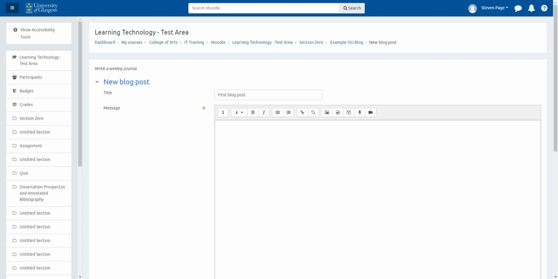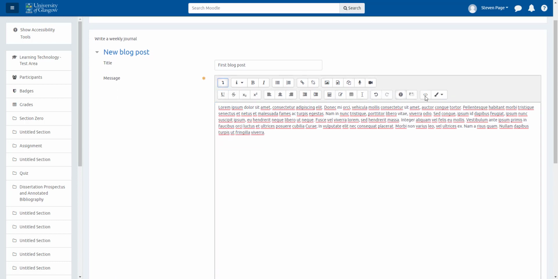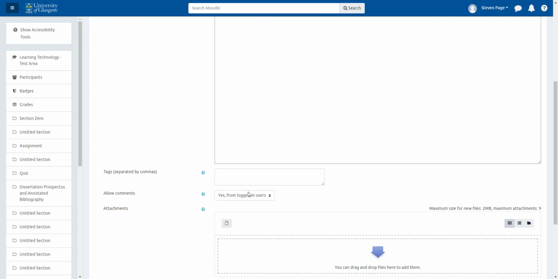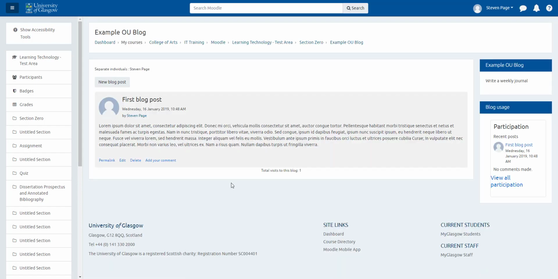And if I just place some text in here, again we can add images and other things, we can expand it and do a bit more formatting. So that's quite good for the students. And if we had any tags, we could add tags in here. We want to allow comments because there's going to be a dialogue here between the student and the lecturer, so the students must allow the comments. And if we add a post, we've got our first post.